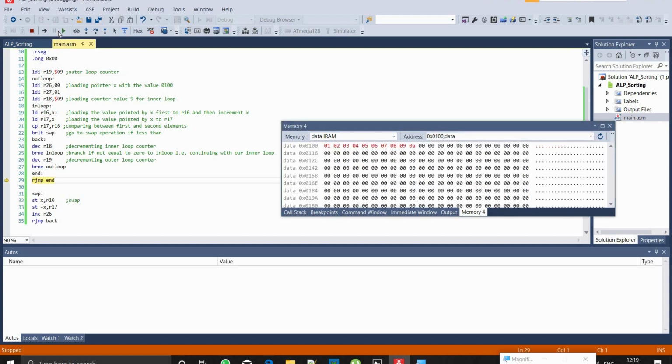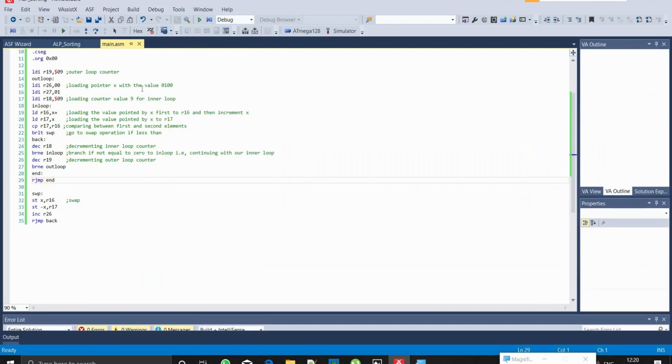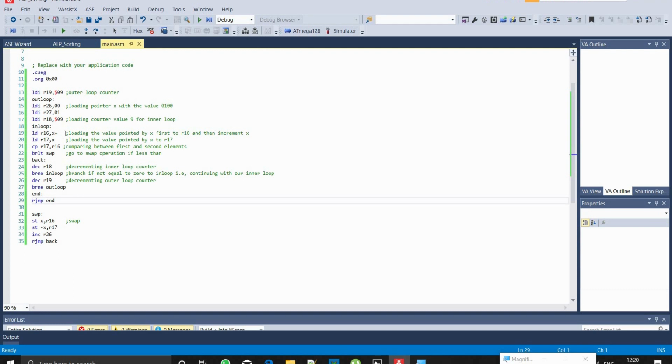So we'll debug. Look, 1, 2, 3, 4, 5, 6, 7, 8, 9, and 0A, which is the hexadecimal equivalent of 10. We have gotten one unsorted array into an ascending ordered sorted array. So our program works. Everything is fine. We are all happy. Now we can stop debugging and go back to the code.